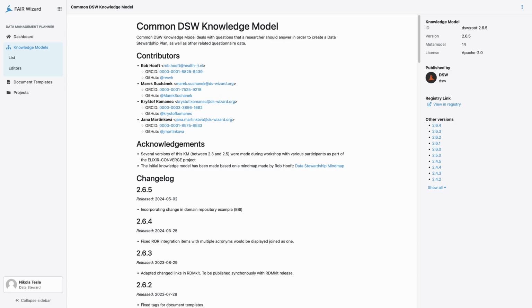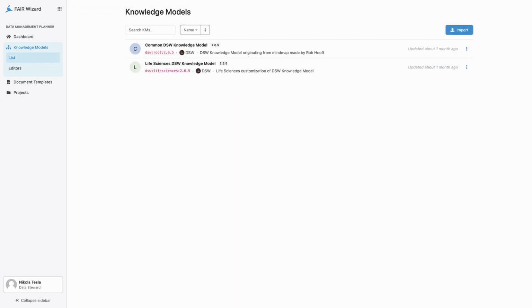Once the knowledge model has been published, it is available in the knowledge models list, where it can be used to create a questionnaire or another knowledge model editor. Because the knowledge model is versioned, it is also possible to create a new version at any moment. Just note, it has to be published again to be usable.